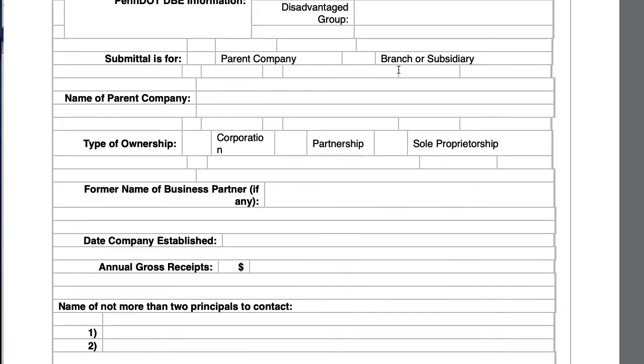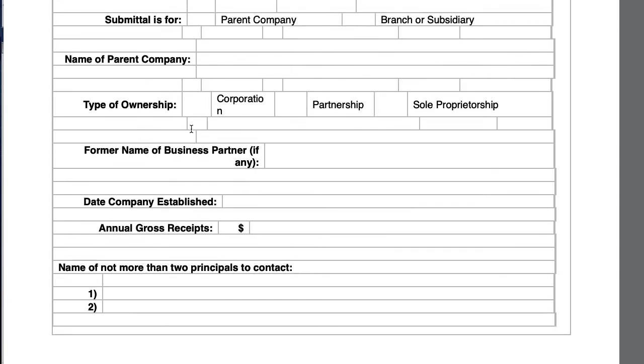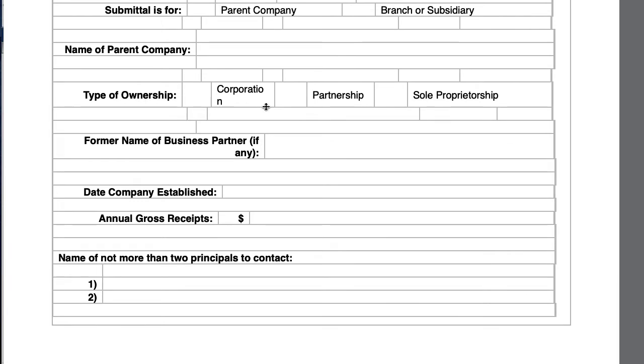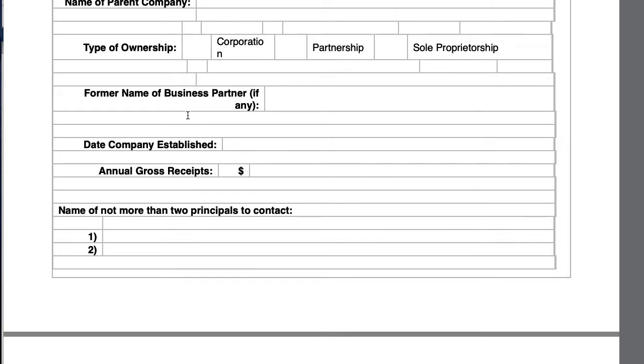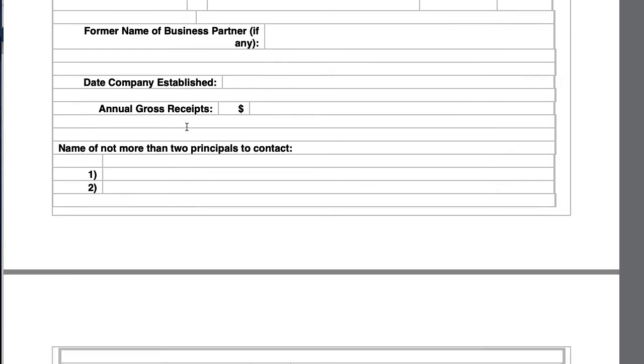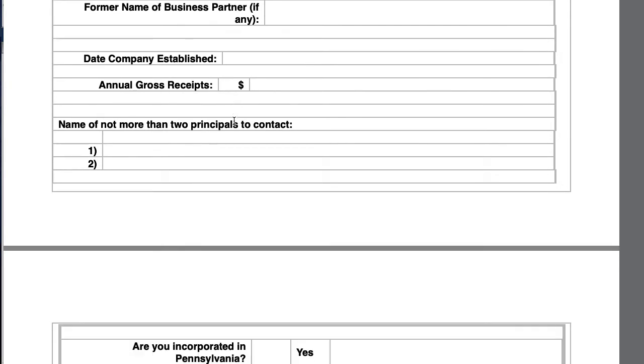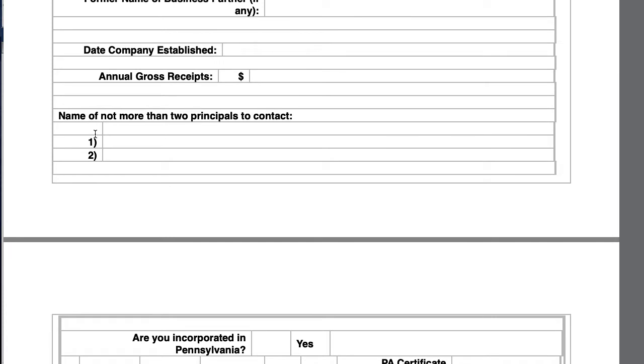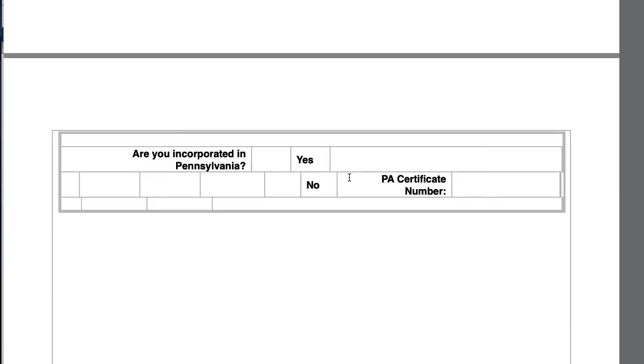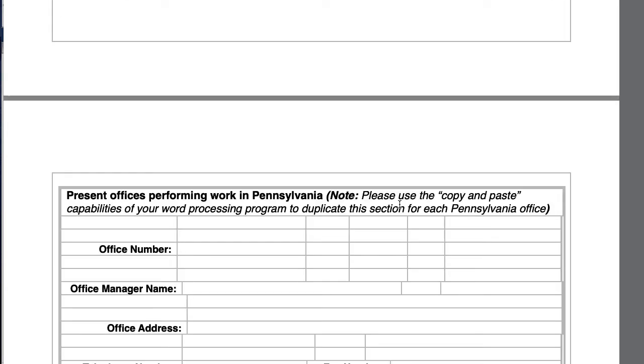Submittal is for parent company, branch, subsidiary. I want you to make a close note of this: type of ownership, corporation, partnership, sole proprietor, former name of business if applicable. We have date company was established. We have annual gross receipts. We have a name of not more than 2 principals to contact. Are you incorporated in Pennsylvania? Yes, no. Completes that section.